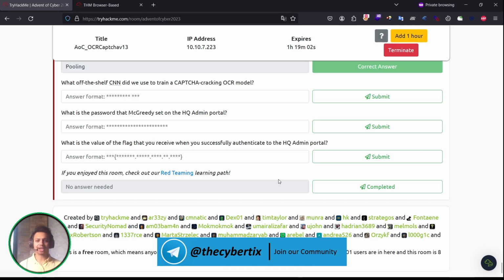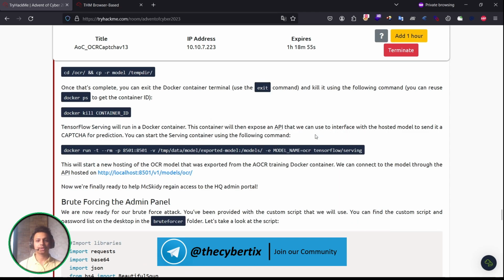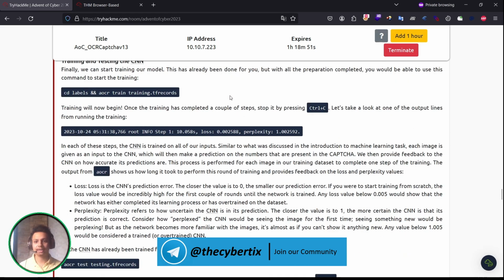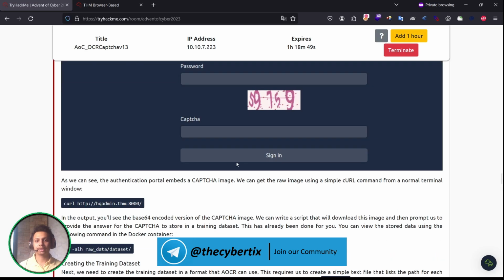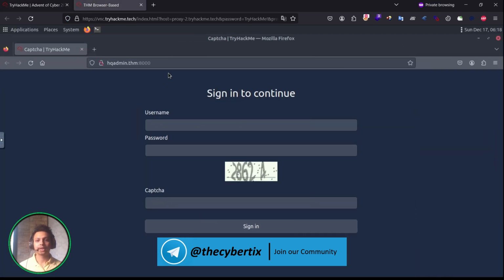What shell of the CNN did we use to train a captcha cracking OCR model? Okay, so we need to get into this. Let's directly jump to hosting our CNN and the training. Let me just open it. This particular domain has a username and password section and the captcha. We can directly solve the captcha manually, but we have to brute force the admin password, which we don't know. So how can we do this?